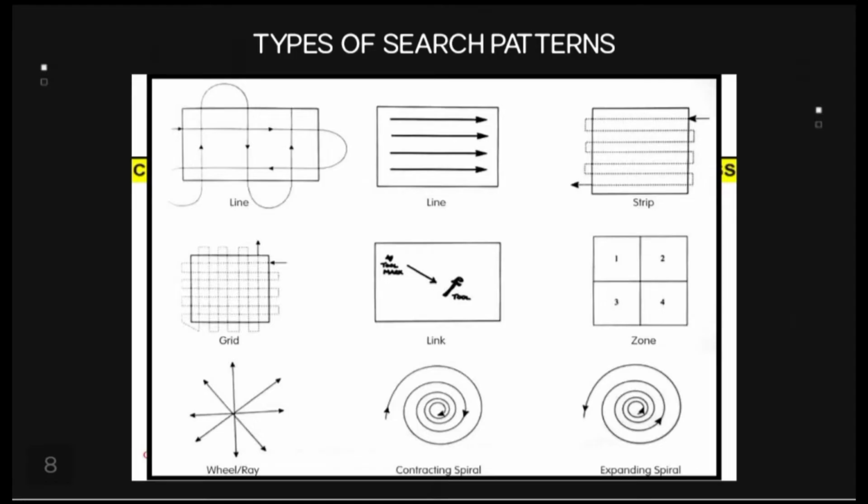There are types of search patterns. First is the line or strip method, best in large outdoor scenes. Grid method, basically a double line search, effective but time consuming. Next, we also have the zone method, most effective in houses or buildings. Teams are assigned small zones for searching. Next is the wheel array method, best on small, circular crime scenes. And lastly, the spiral method. It may move inward or outward, best used where there are no physical barriers. That would be all. Thank you.